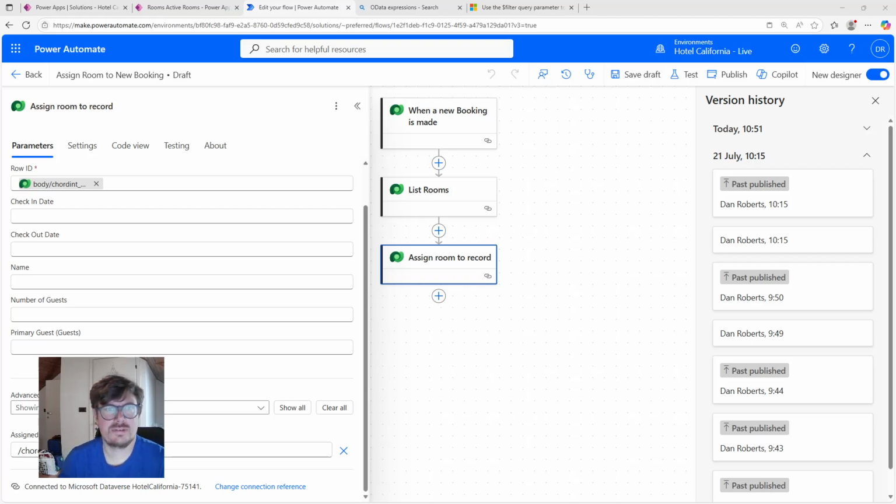So in the last video, in our Hotel California booking system, we automatically assigned a room to every new booking. But we did it quite simply. We just assigned the first room that was available, and in this case it would always be room 1. However, in real life we'd want to use some conditions to choose which room is assigned based on a number of parameters, because we don't want to assign everyone to room 1, because that would just be silly.